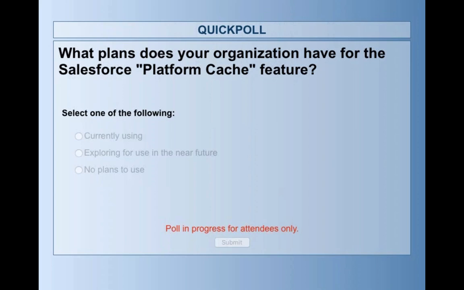It allows us to determine whether or not we're headed in the right direction. So currently, for your own interest, nobody's currently using the platform cache feature. However, everybody appears to be exploring it for future use.